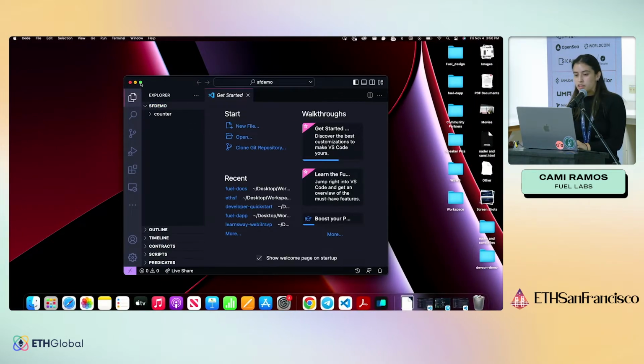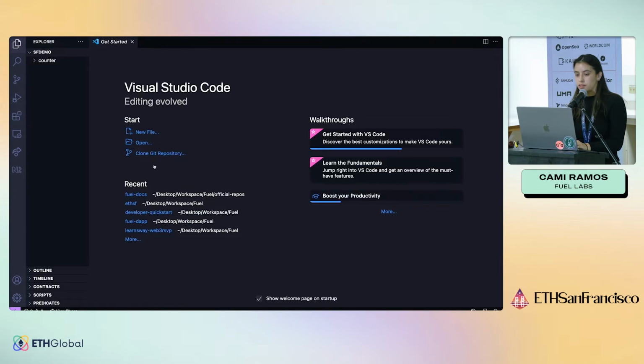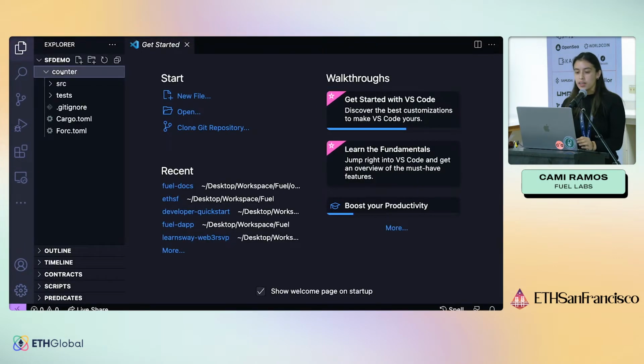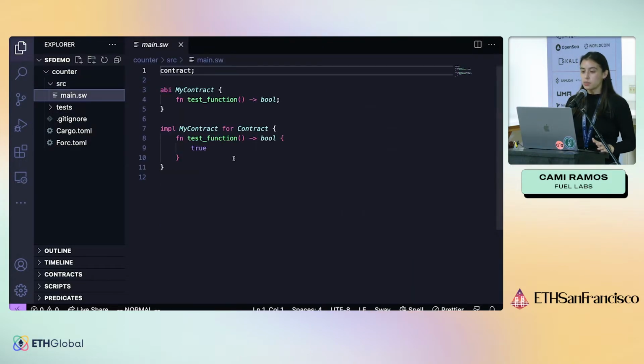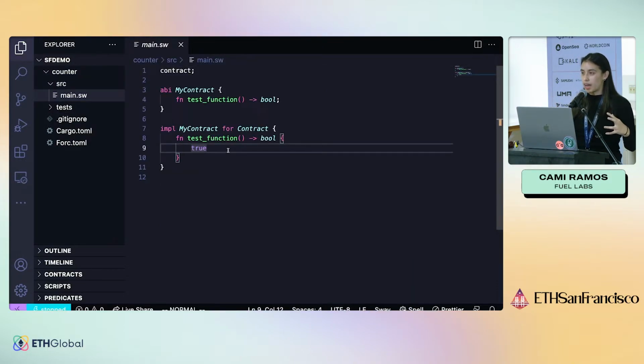How about now? Can you see my VS Code, though? Okay. I'm gonna zoom in. Okay, cool. So now we did forc new and then the name of the thing, I just called it counter. So if you open this, we have a main file. This is where we're gonna be adding all of our code.